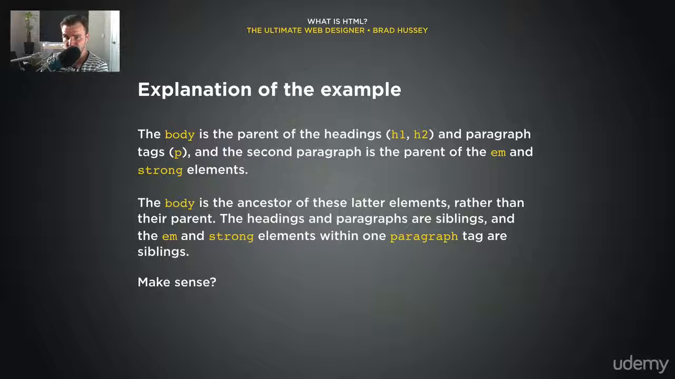And the second paragraph tag is the parent of the M and strong tags or elements. The body is the ancestor of the M and strong tags rather than their direct parent. And the headings and paragraphs are siblings. The M and strong tags are also siblings, the ones that are within that nested paragraph tag.